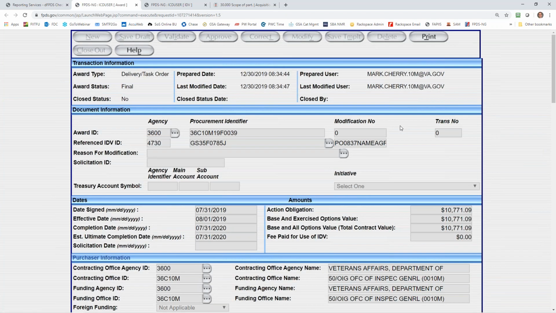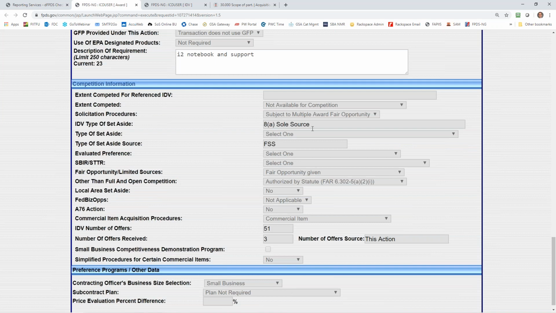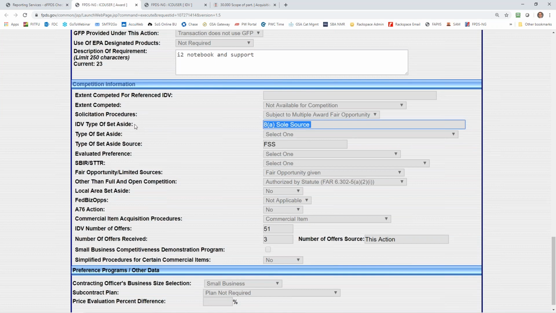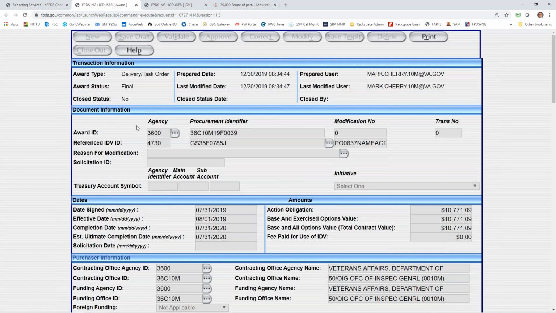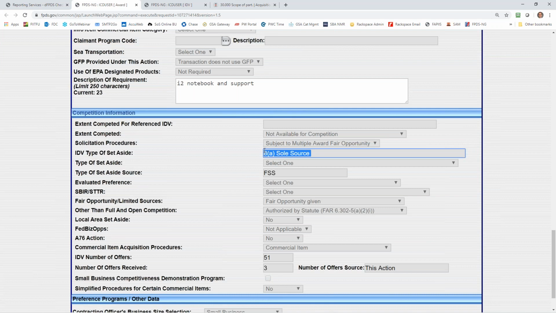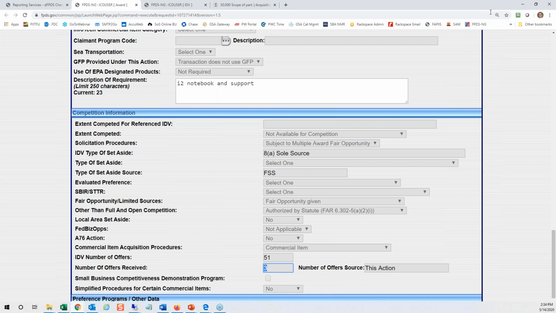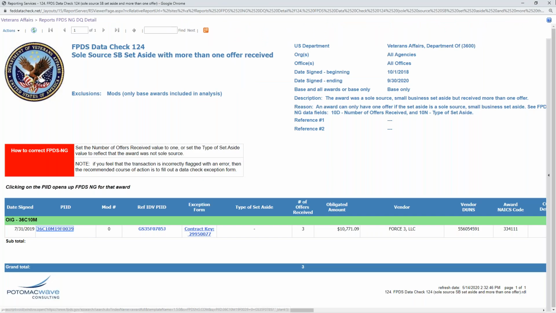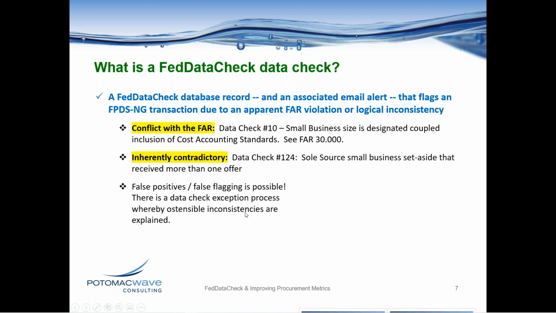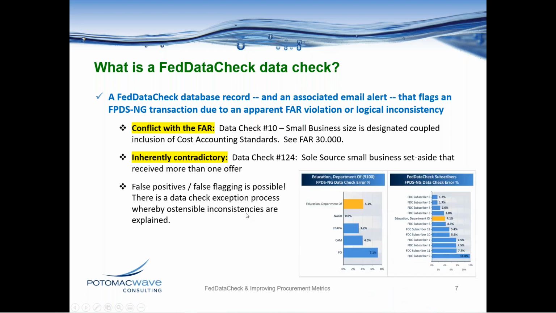So in this case, the two fields we're looking at are the type of set aside, 8A sole source. Actually, is this an IDV? It's a delivery order against an IDV. 8A sole source, so it propagates down to the delivery order. Number of offers, 3. So that was hard to reconcile. You can't reconcile it. And we'll see false positives are possible.